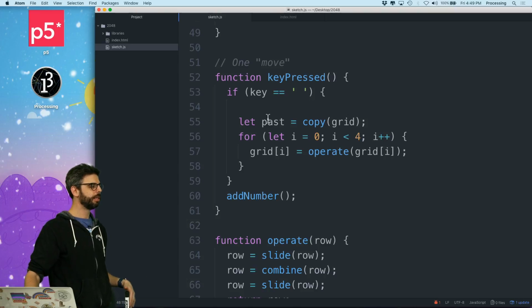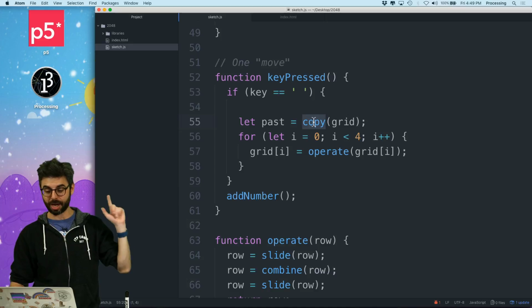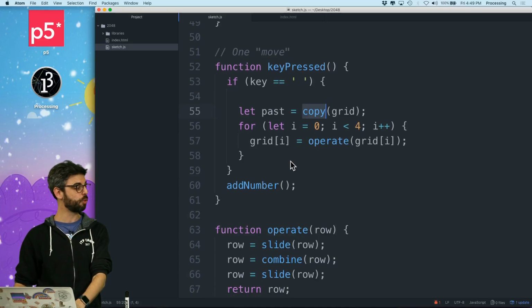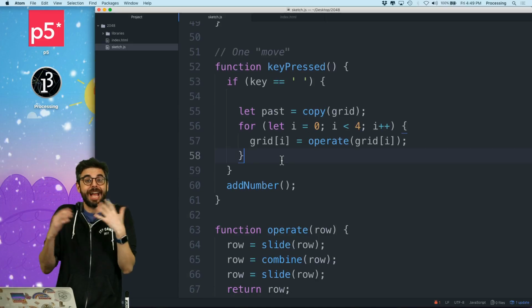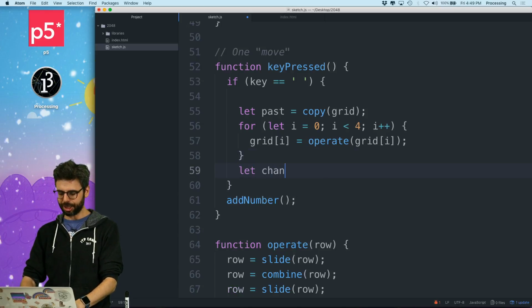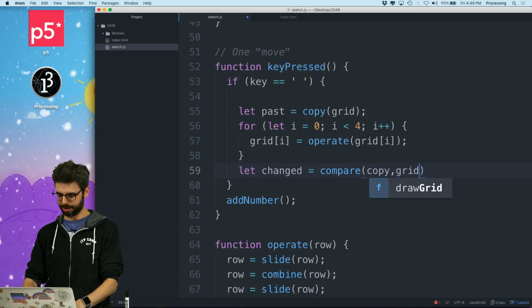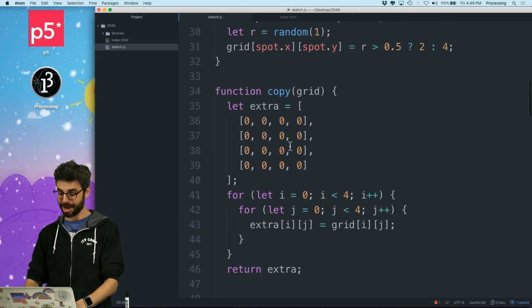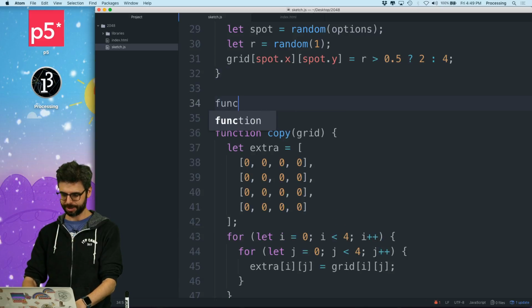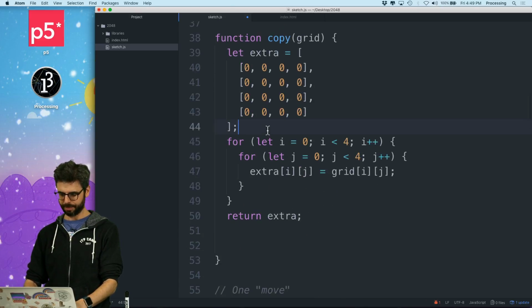Oh, so past is now a copy, and now this is the new grid. So I can check to see if anything changed. So I can say changed equals compare copy and grid. Okay, so I'm going to write another function. This is all very silly, but called compare, where I have two different matrices.